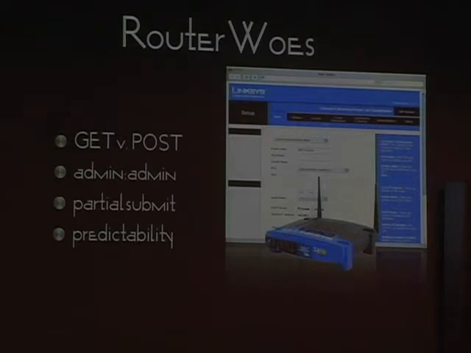So here are some problems with routers. First of all, a lot of routers have a web interface. This is my first gripe. Routers have a web interface for administration. Arguably, they shouldn't. Arguably, there should be some other completely separate way of administering your home router that has nothing to do with a web browser, because web browsers are complex and they can be attacked, et cetera, et cetera.